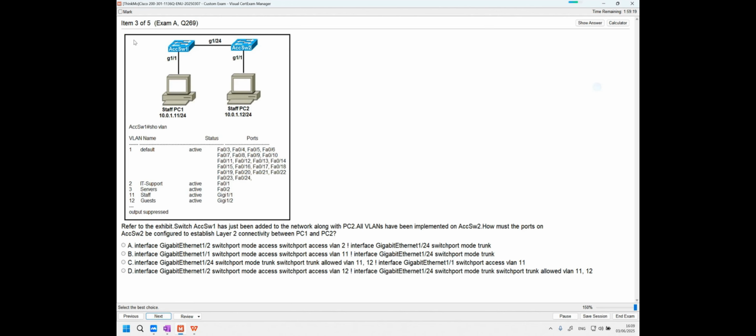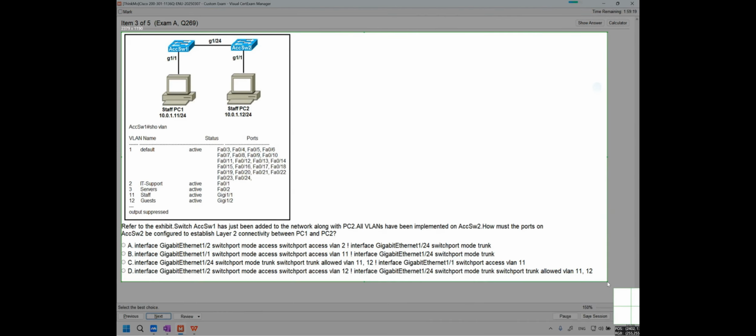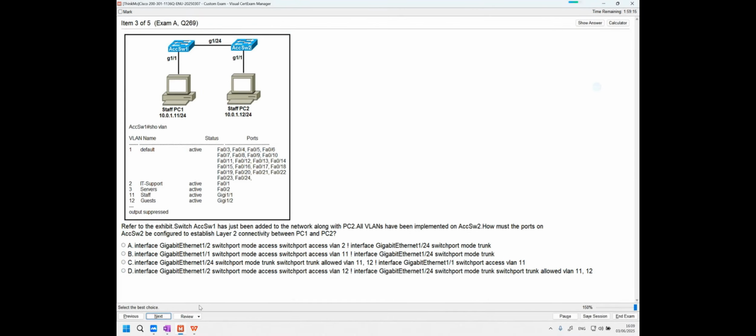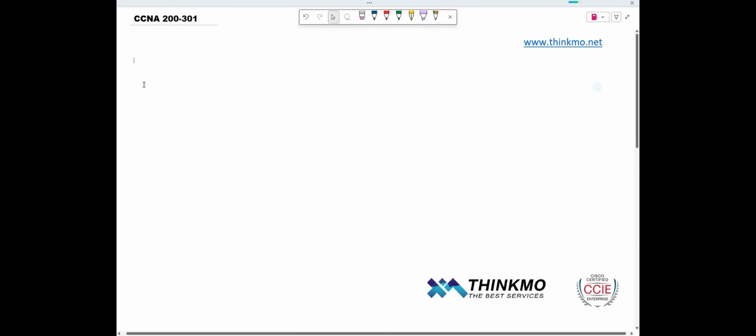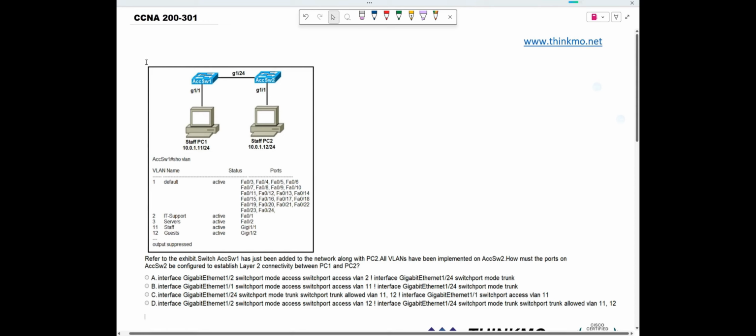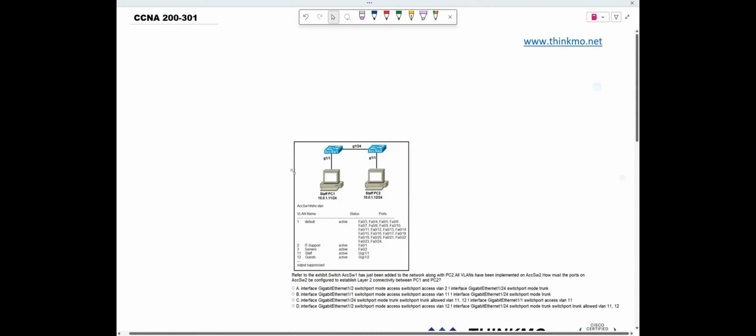All right, the third question. The third question has a diagram. Let's take a look at this question. Let me adjust the format. It's a bit big.